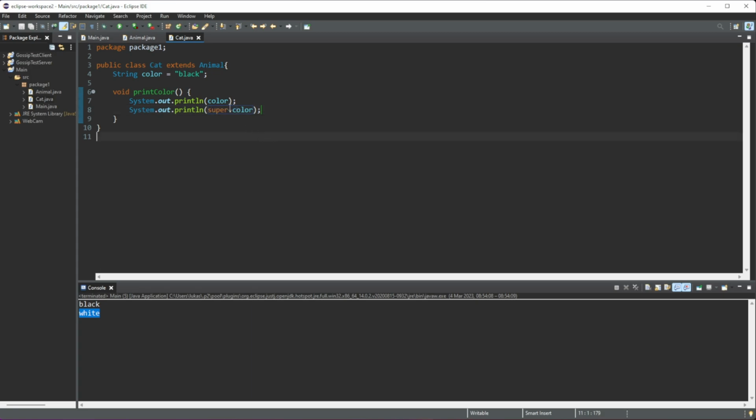What this means is the super keyword gets access to the field of the parent class. The parent class for this class is Animal. So by calling super.color, it will get color from the parent class and not from the class that it's in, the child class. So super.color will look for the variable color in this class here, and it will print out white.